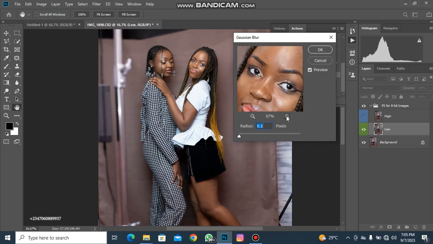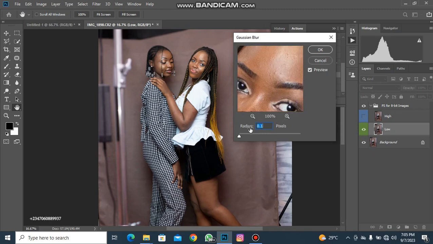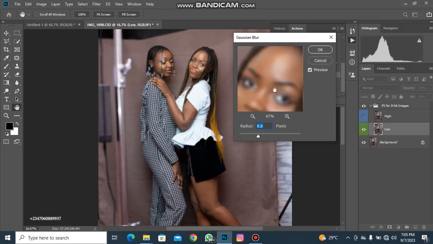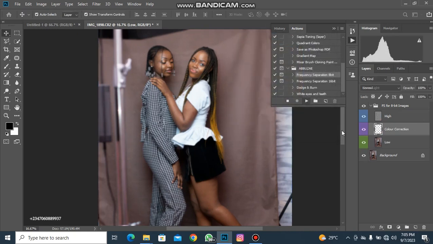So let me look for the part that has the highest texture. That is the part that has the highest texture to me. I will now increase this until that texture starts fading out, becoming blurry little by little, and let me just leave it at 7. I think I'm okay with 7. Click on my OK as usual. Going to delete this. I'm left with my low and the high frequency.